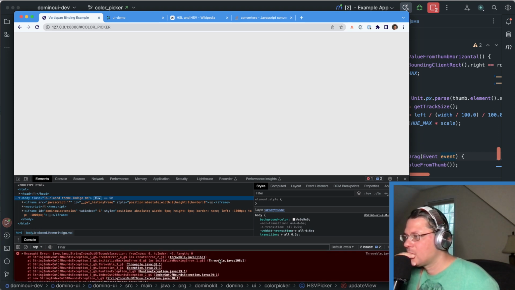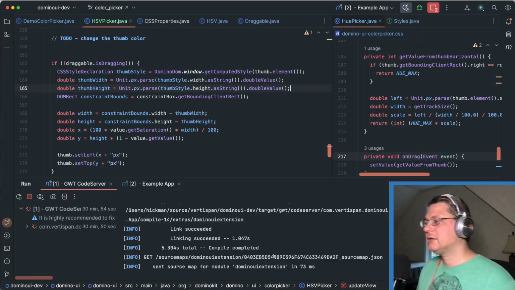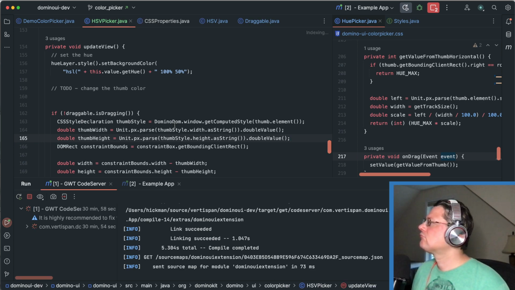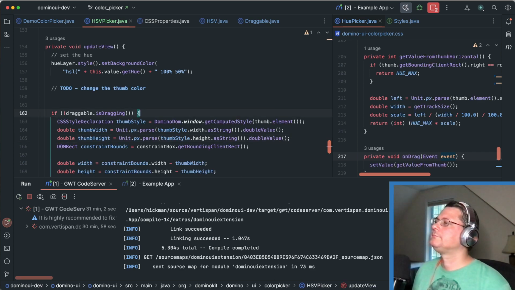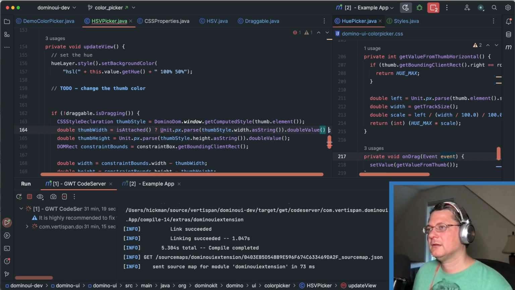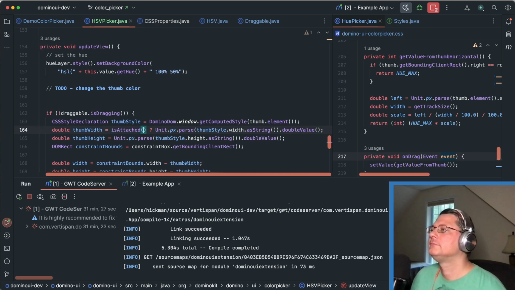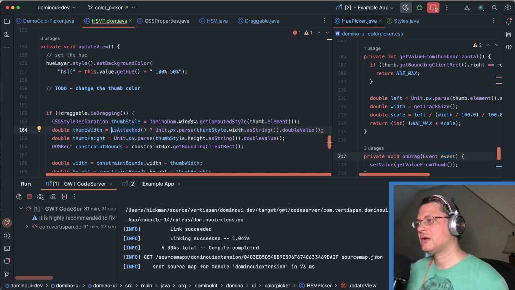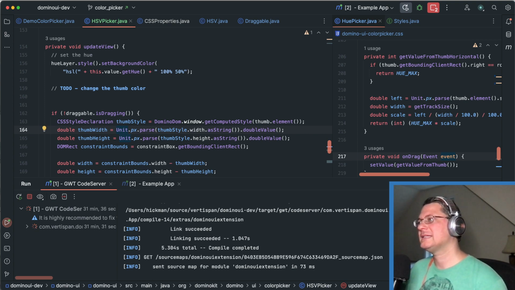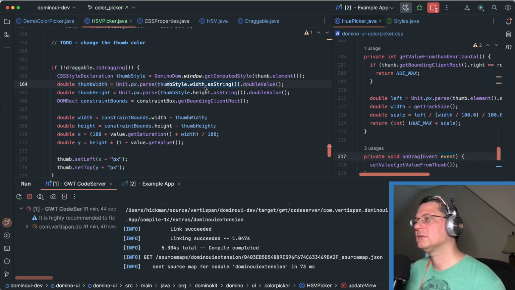New string index out of bounds. Now it's because it's not a value yet. If it's attached, do that, otherwise zero. I don't know. Because I think that's the problem, is that we're calling this before this is actually attached. So then grabbing a computed style is not going to work, right?